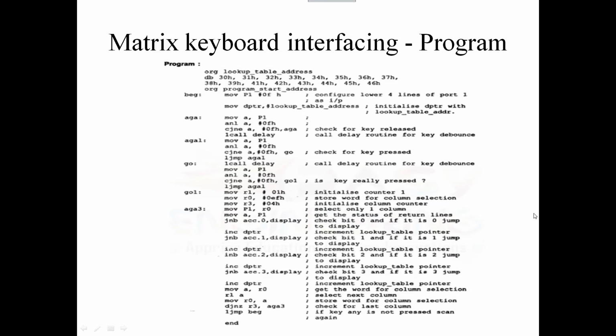Again we are going to check whether the key is being released or not. So by making the benchmark data 0F, that particular data is going to be ANDed with the data given in P1. If the AND result is not equal to the data available in port 1, then the particular key is not released. So it is again going to be checking with the particular key bouncing.